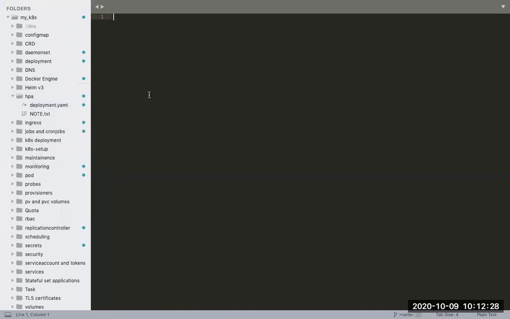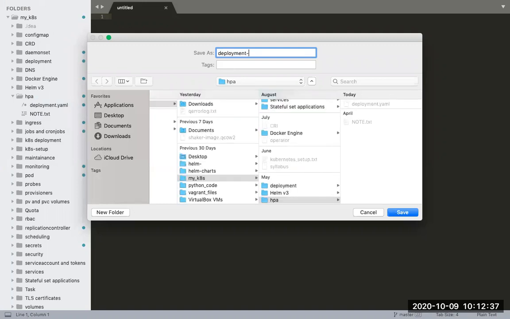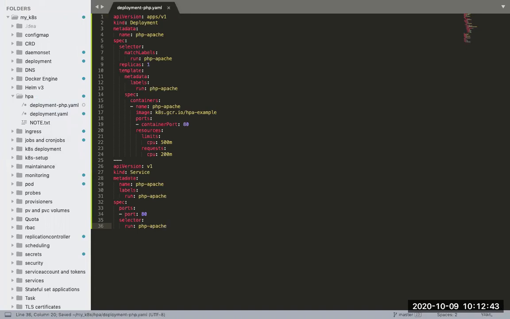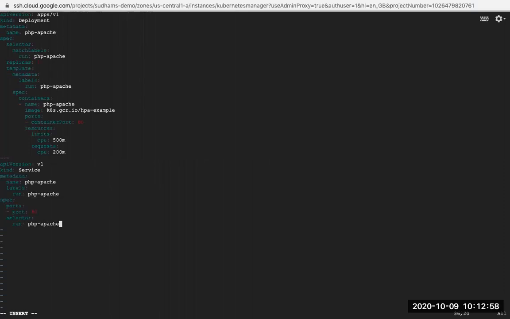I want to create a new file. I'll name it something like hpa horizontal pod autoscaling deployment.yaml. Just copy and paste this, nothing else to do. How many replicas do we have right now? Only one. So let us deploy this.